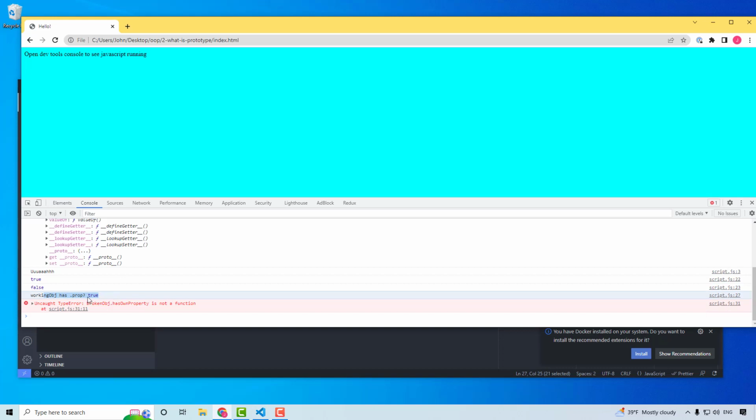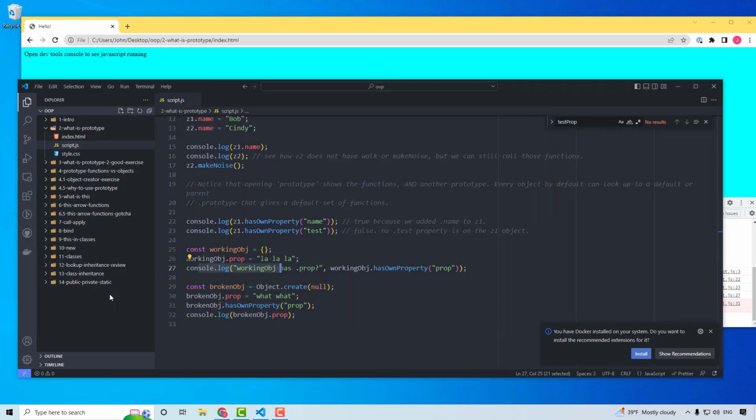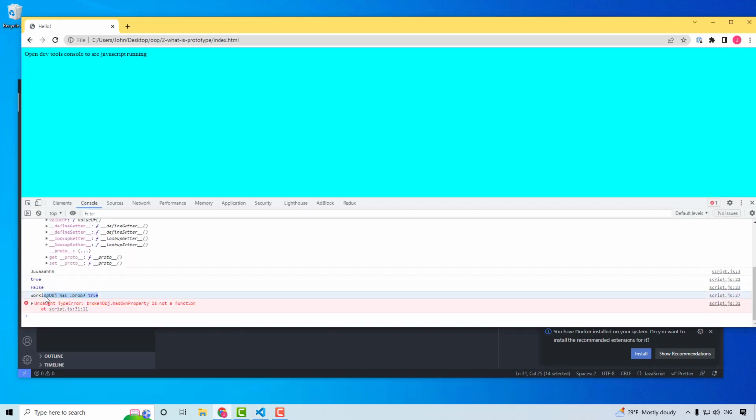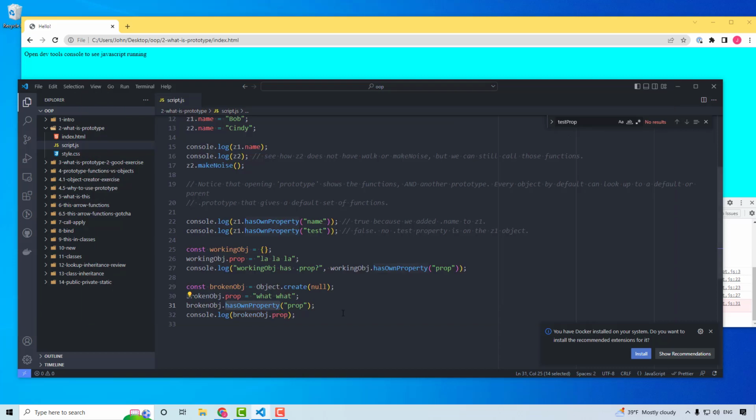Yes, it does have a .prop property. But then if we try it on broken obj, which we've created to not look up to anything, we no longer have access to this hasOwn property. And that's why we get an uncaught type error: broken obj.hasOwn property is not a function, because it's not looking up to the parent object that JavaScript provides us that has this hasOwn property.